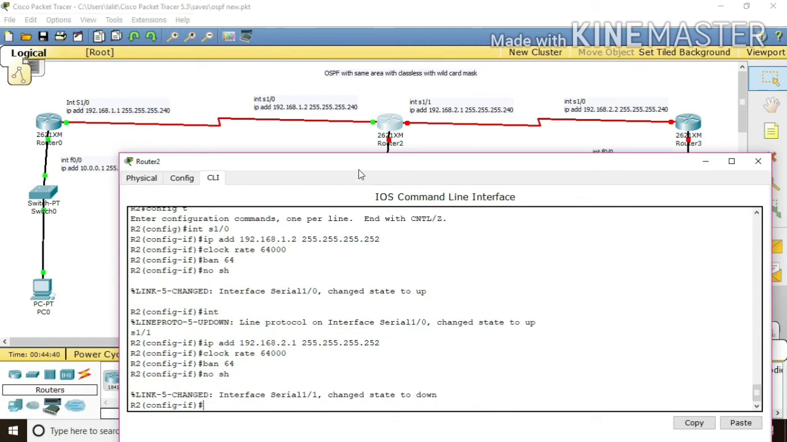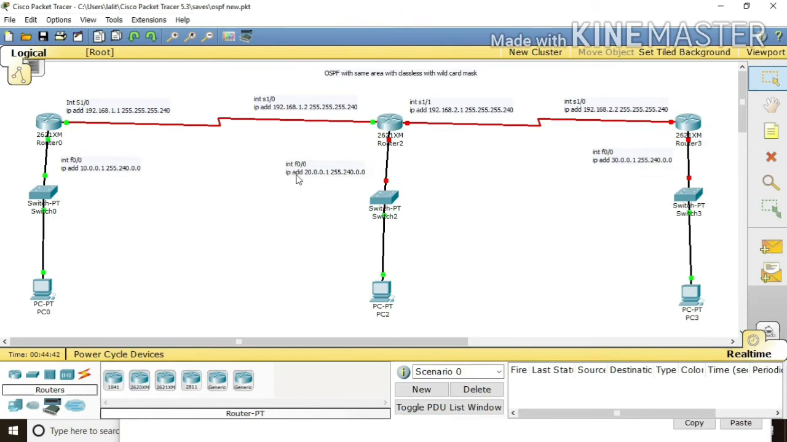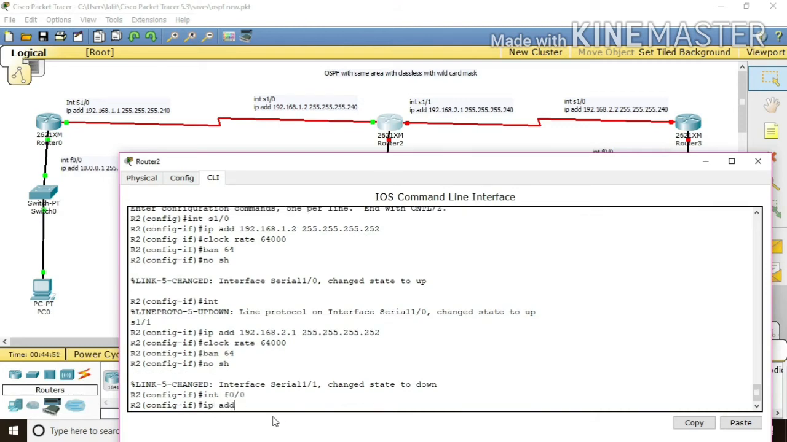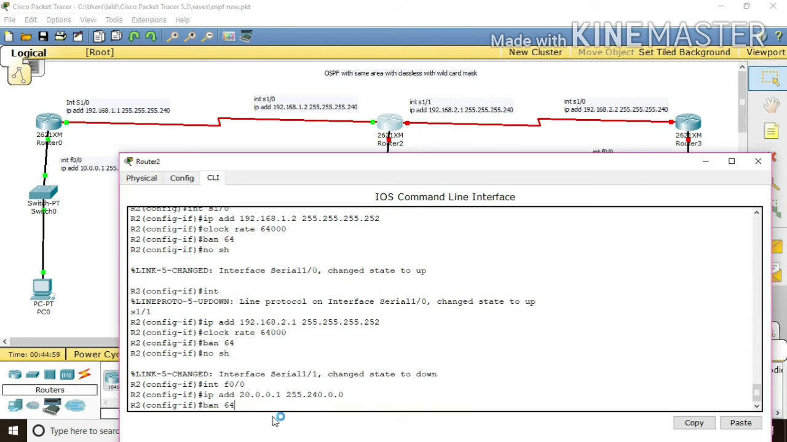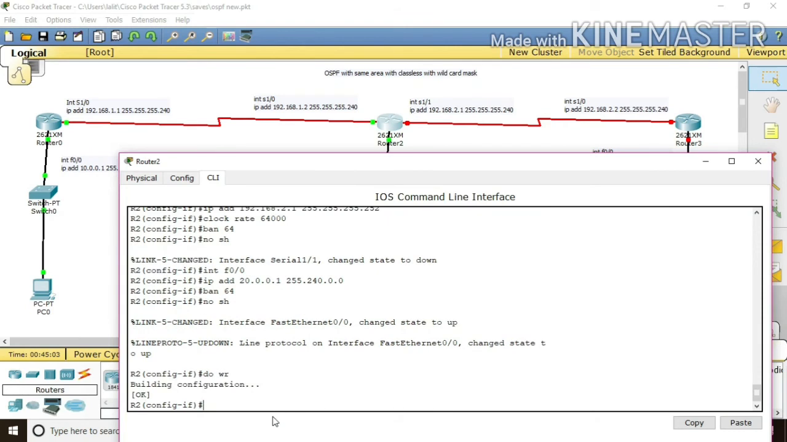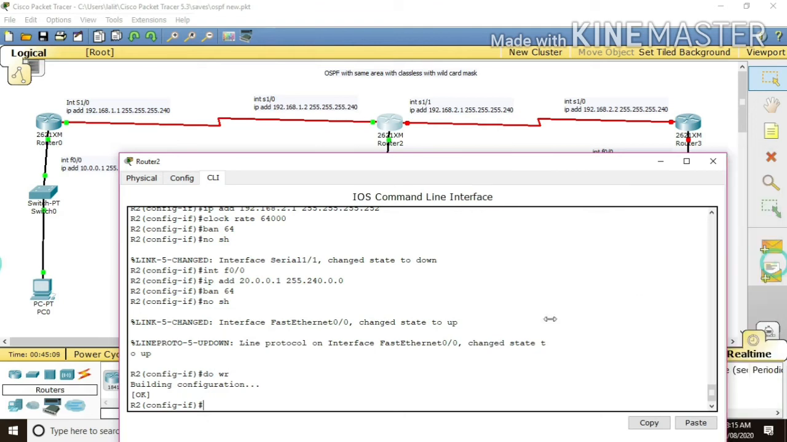Now I will configure fast Ethernet 0/0. This is the interface fast Ethernet 0/0. IP address is 20.0.0.1 255.240.0.0. Enter, and bandwidth is 64 and no shutdown. Save this configuration with do wr command. Now I will go on router third.